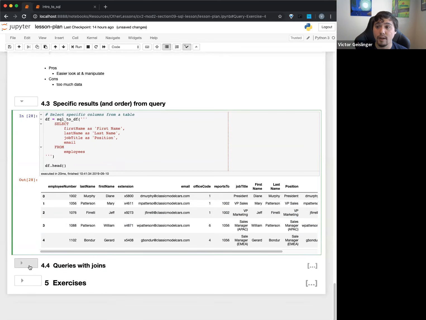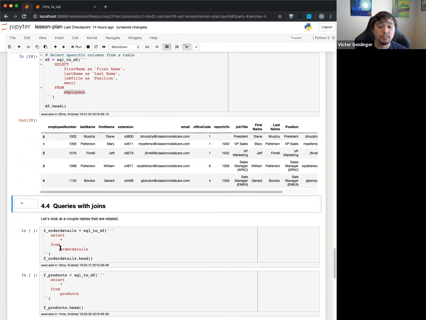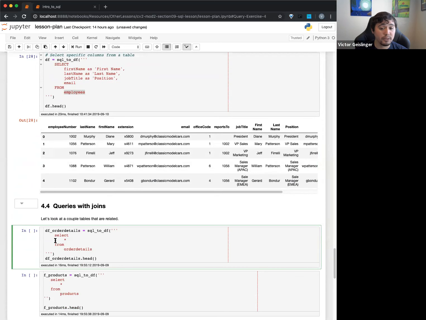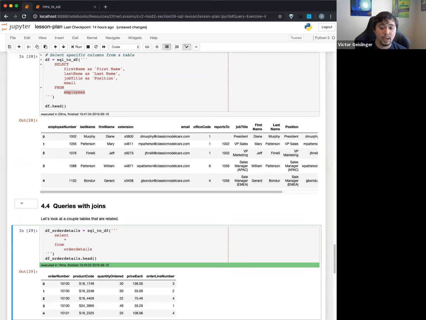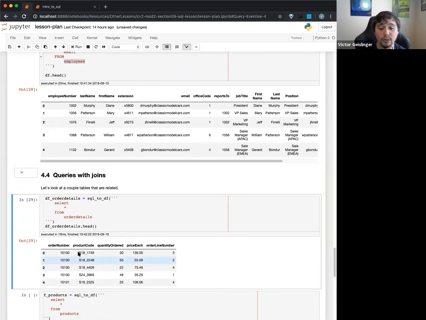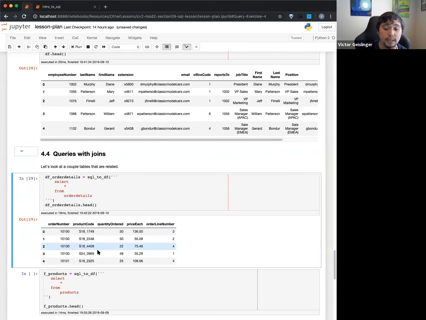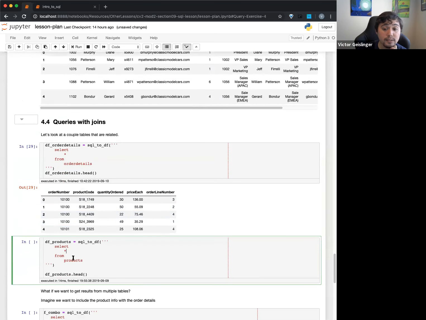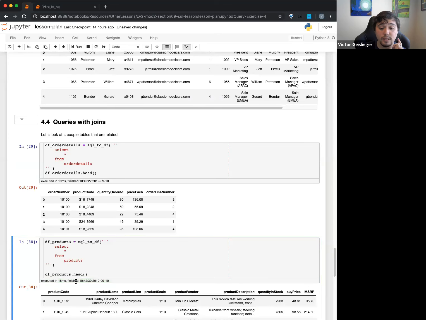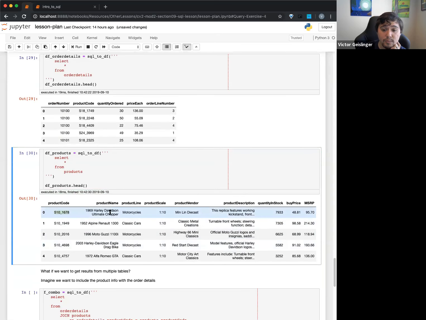Okay, so our next part is going to be actually using multiple tables. Right now we've only been looking at one table at a time, this employees table. We can actually use multiple tables. Let's say I have a couple of tables here. Let's say order details. I have this order details table, and we can see there's order number, product code, quantity ordered, and I also have another table here called products. We'll look at products now, and you can see there's a product code, and then it tells me what each product is with some information about that product.